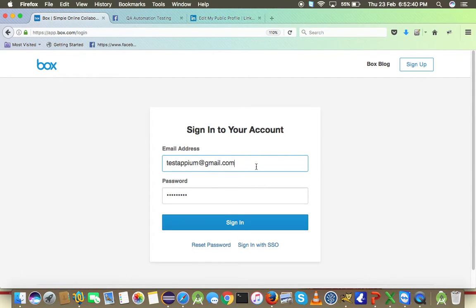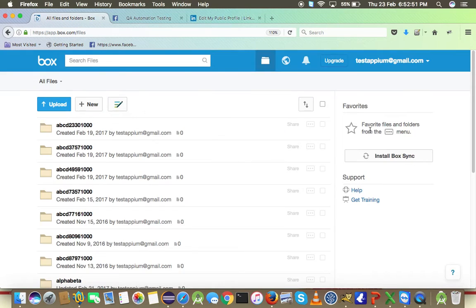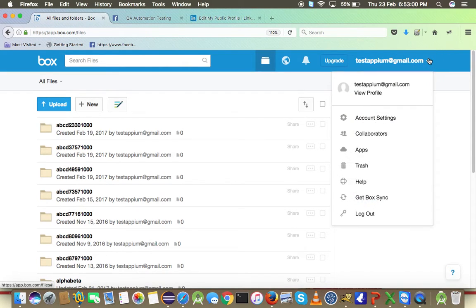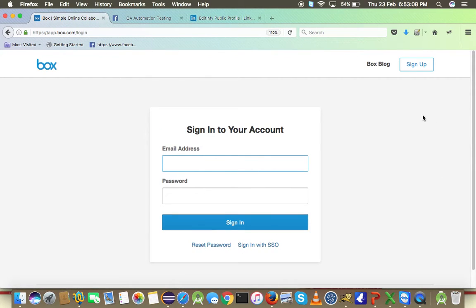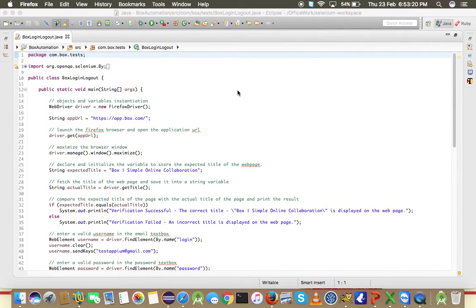This is the testing credentials which I have put, test APM, and then its password. Then when I sign in here with this, right? And then I will click this options button to log out from my current scenario, right? So I have logged out, right? This is a script which I have done.